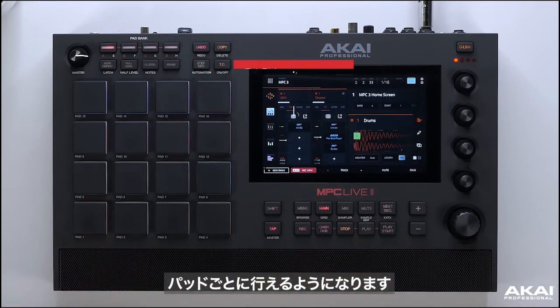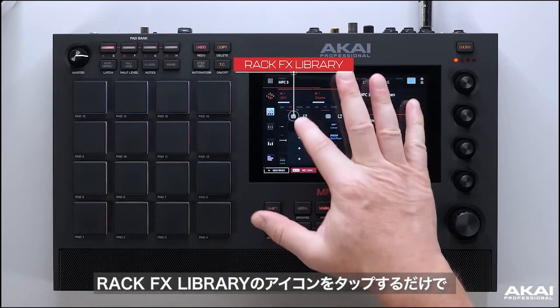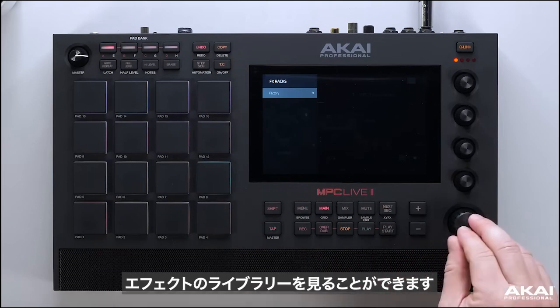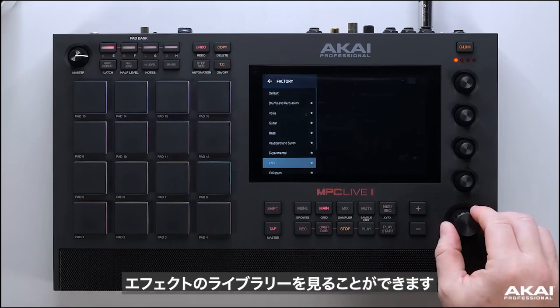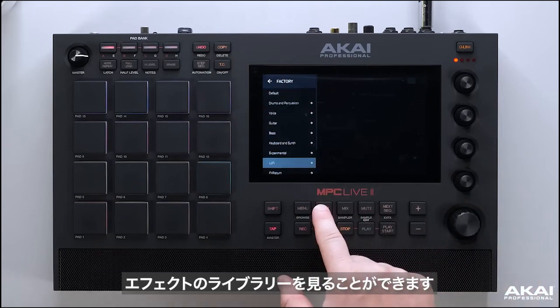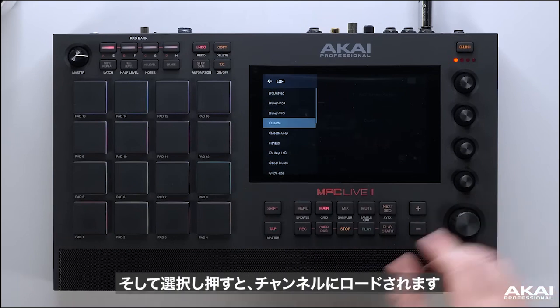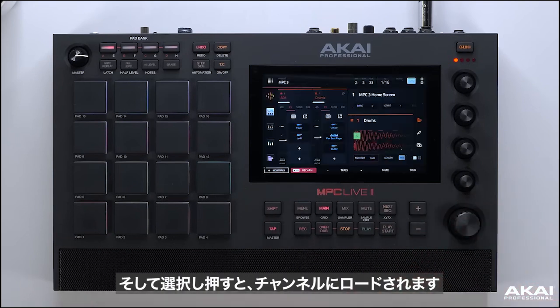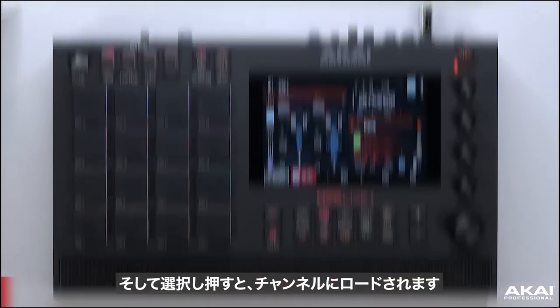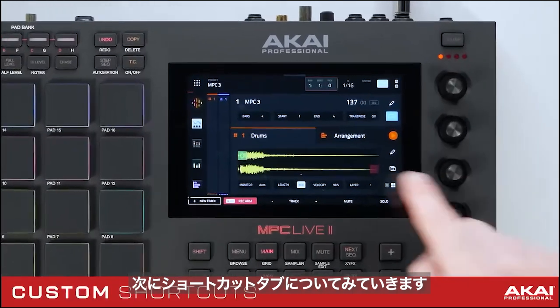Now you can also access the Rack Effects factory library. Simply press the tab and now you have a whole array of effects that you can apply to the selected track. Here, simply push down and now the effects are loaded onto that channel. You also have a shortcut tab.